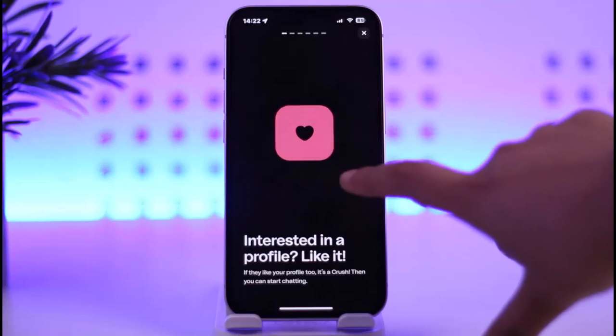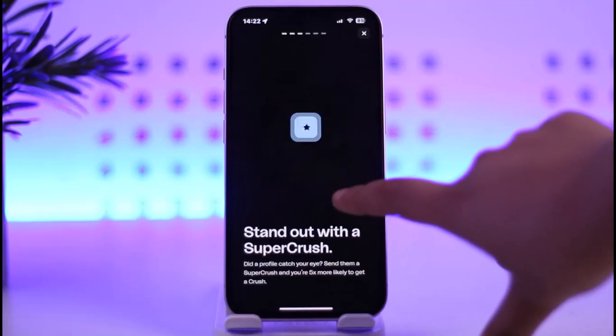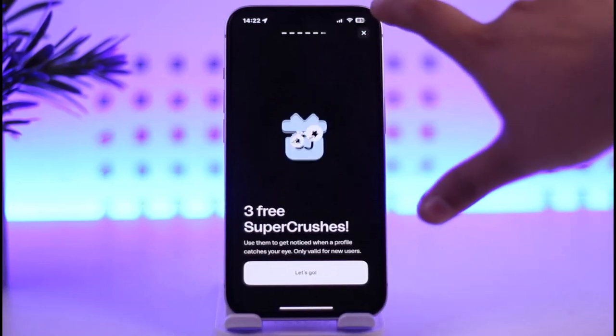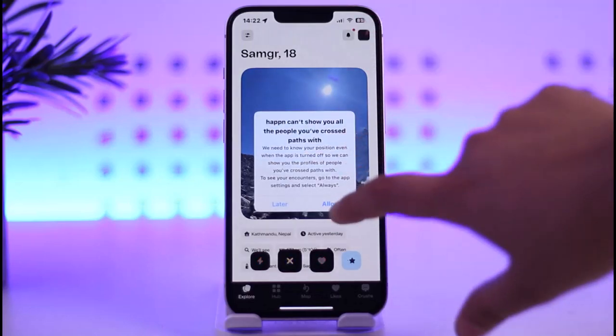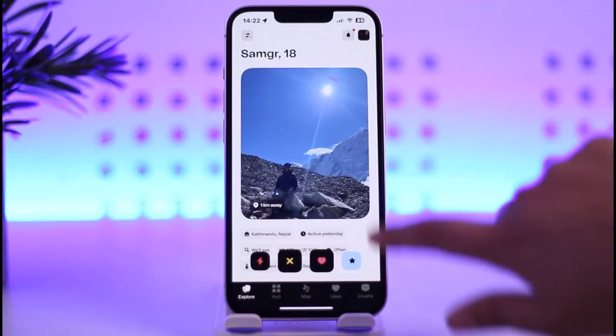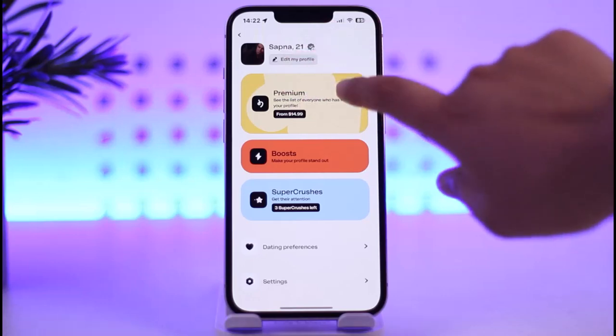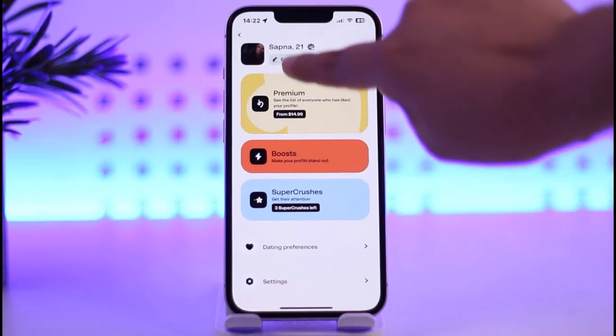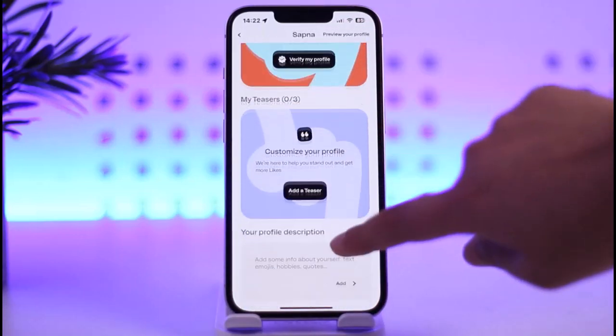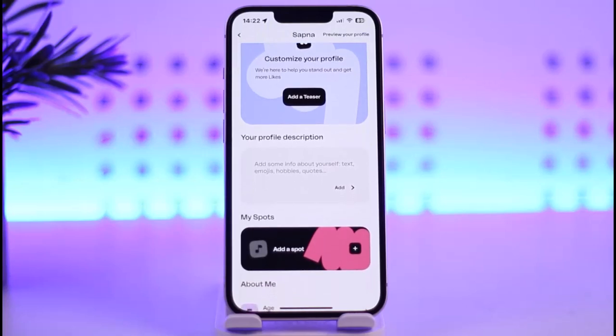Now you simply have to provide the information that it will ask, or simply give you the brief how it works. You can cross it out, and now you can also choose to tap on your profile icon likewise, and you can simply edit the details according to your need by simply going to edit my profile, and you can edit your details as well. So that is it. That is the way.